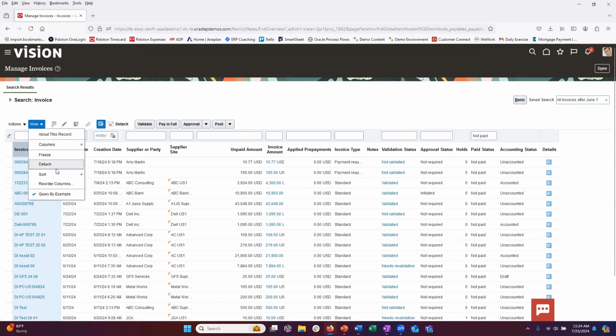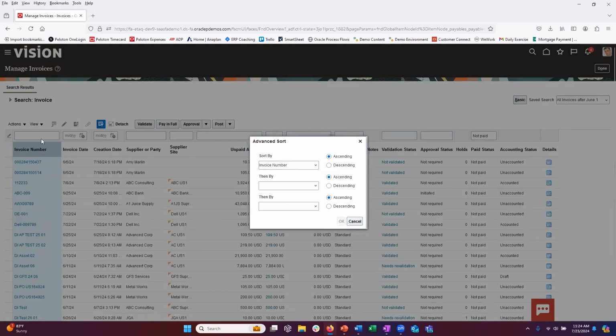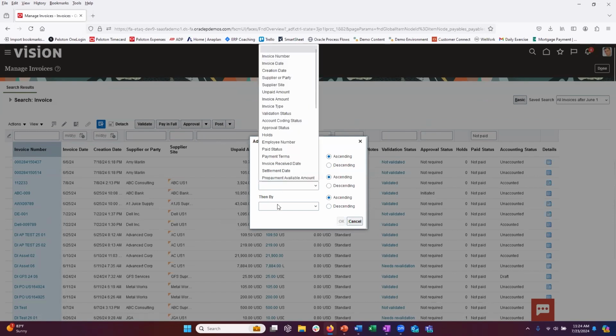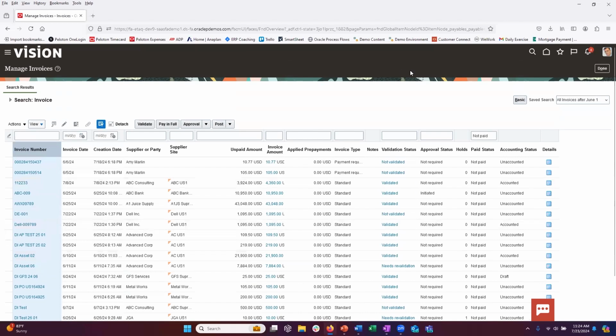Okay, and then really the last thing here is I want to make sure you are aware of the sort capabilities. So being able to sort by invoice number or really any of the fields that you see here, you can add multiple sorts after that. So it's not just, oh, you have to pick one field. You have the option to sort up to 3 different fields in ascending or descending. Right now it's currently sorted by invoice number.